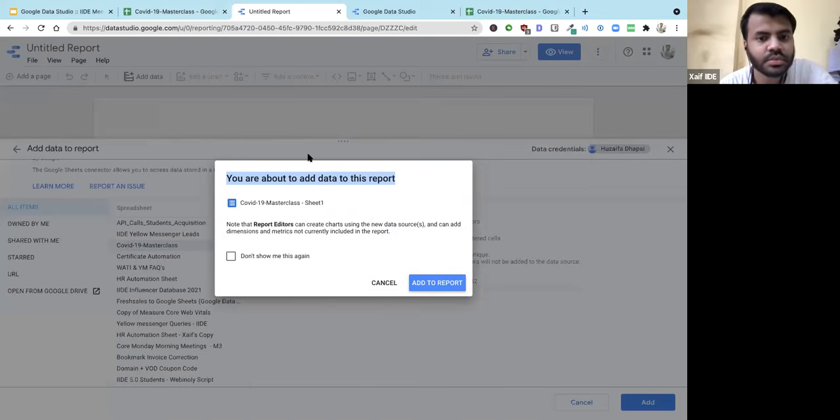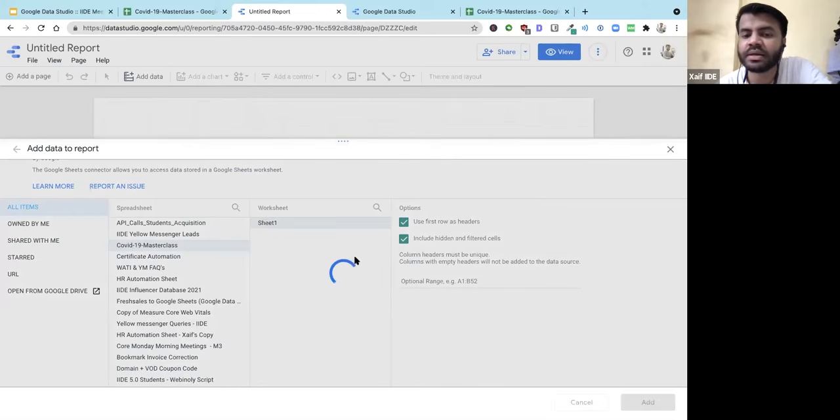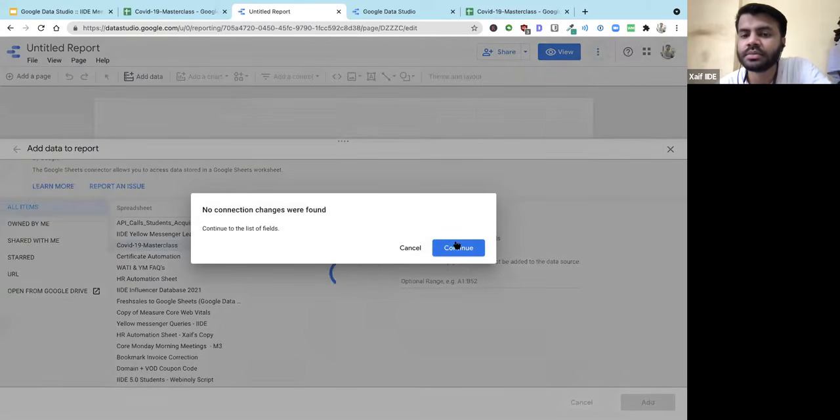So what did I do? First, I selected Google Sheets. Once I selected Google Sheets, I selected the sheet which I wanted. Then later on, I selected the worksheet, which was Sheet1, and clicked on the add button. Now, once it is loading, I need to click on the add to report button.